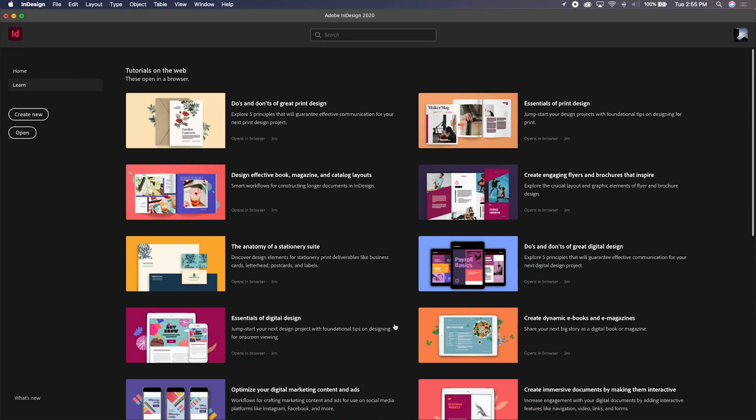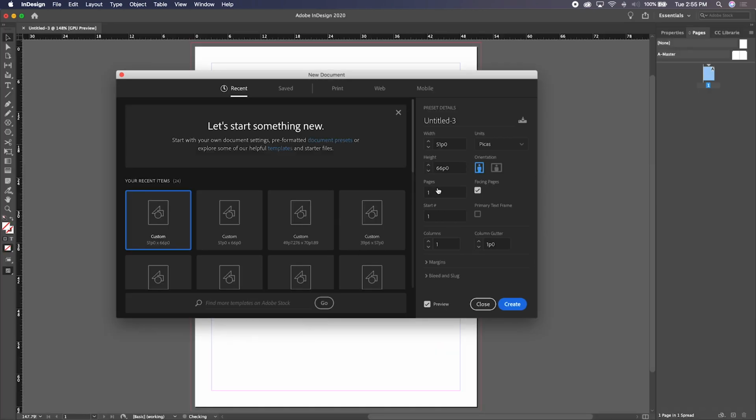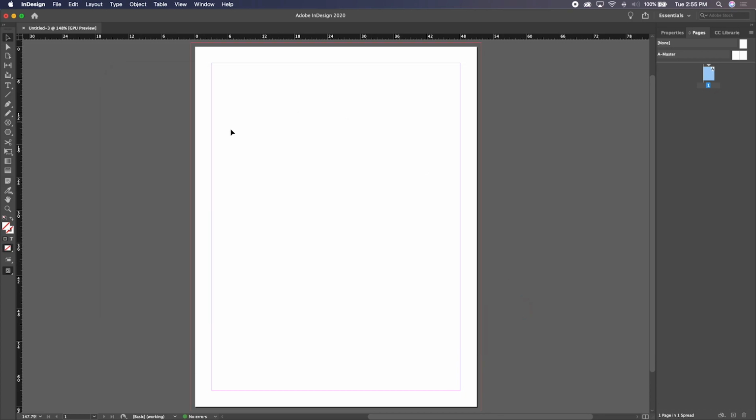In this video, I'm going to show you how to add colors and change colors in InDesign. InDesign's homepage is up. I'm going to hit Create New once again and go through the same process I always do. Create. And I'm just going to start with a basic rectangle.